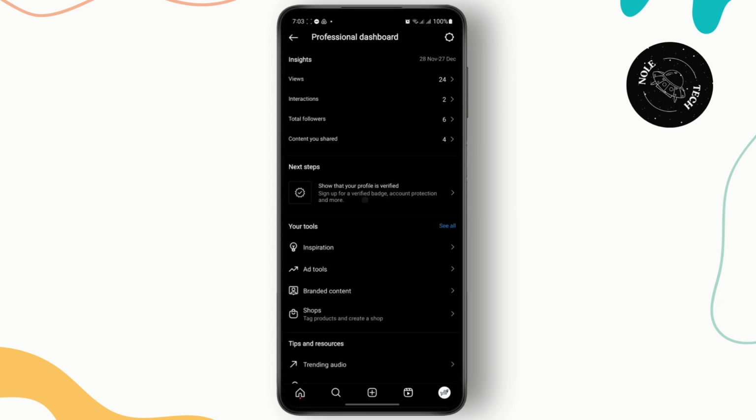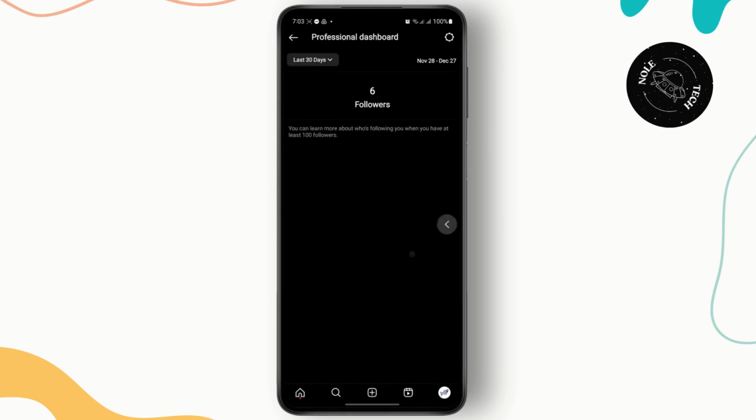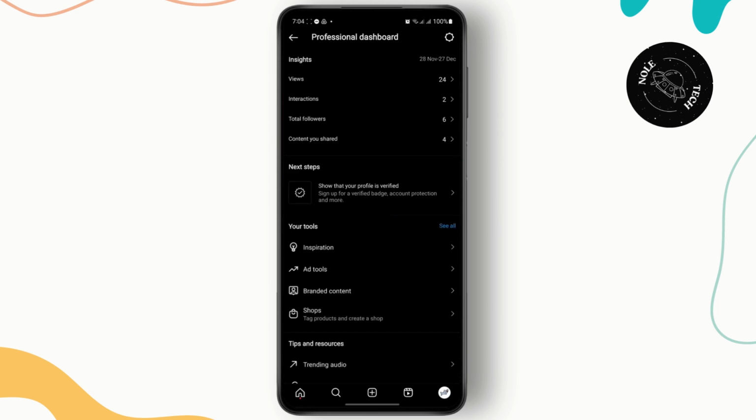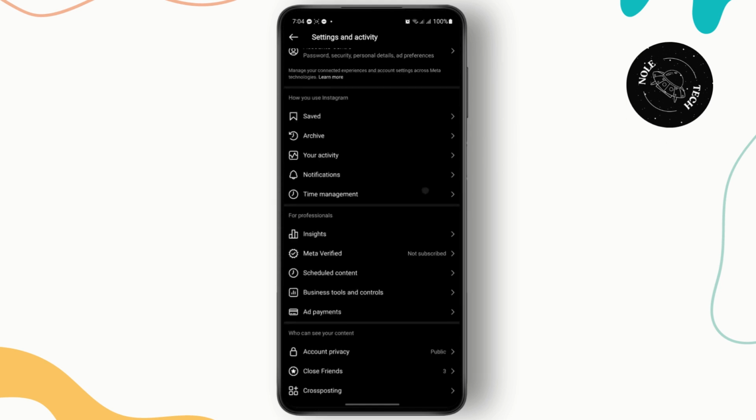And once your account has been changed to a business account, you can head over to your professional dashboard. And here you'll be able to see all of your insights like your views, your interactions, your total followers, and then the contents you have shared. And here you can also see the number of profile visits. And if you tap on settings, you'll be able to customize it more.